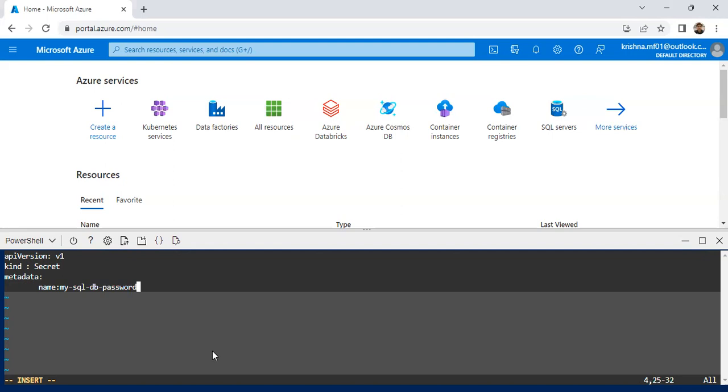All are three. First one I have taken API version. Second one I took kind. What kind of file is it? That is a secret related file. Third one is metadata. Metadata means information of the data. So where I am taking the name colon MySQL DB password.